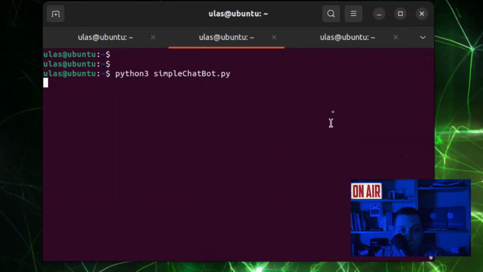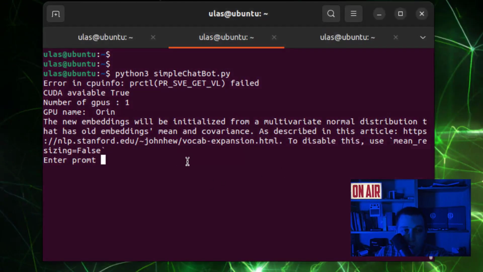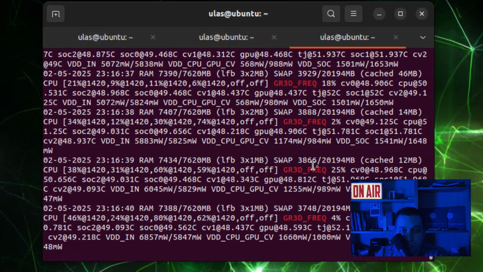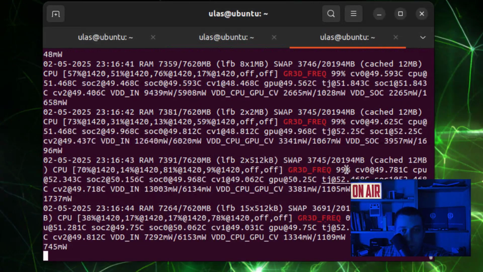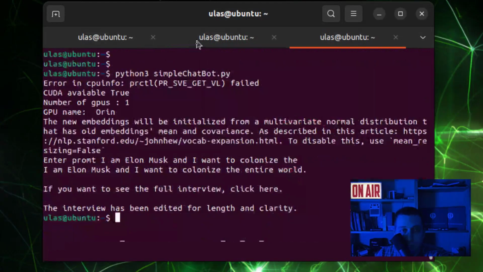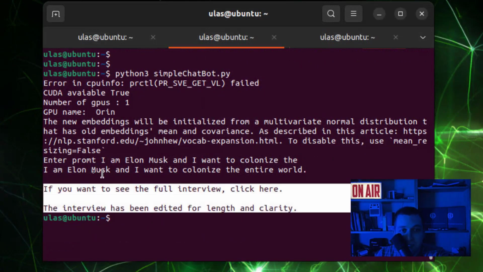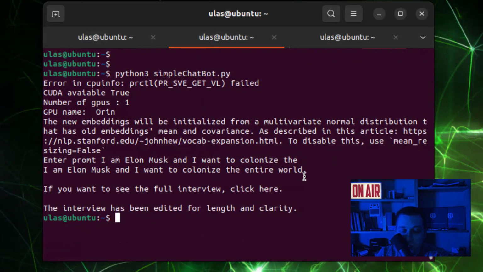So let's try again. Yeah, low memory is okay. I am Elon Musk and I want to colonize the, let's see. In parallel we can check the GPU frequency now. It should be at 99%, but it's still quite fast. So, I'm Elon Musk and I want to colonize the entire world. If you want to see the full interview, click here. It found a text from the internet.